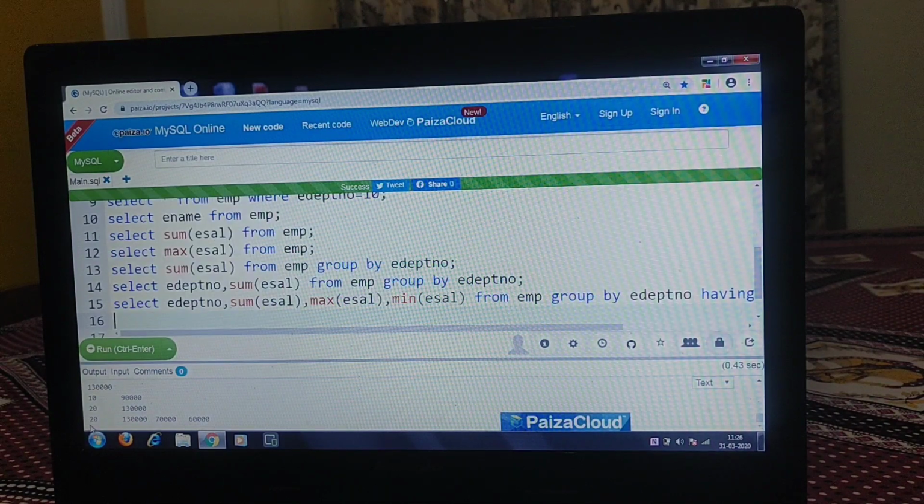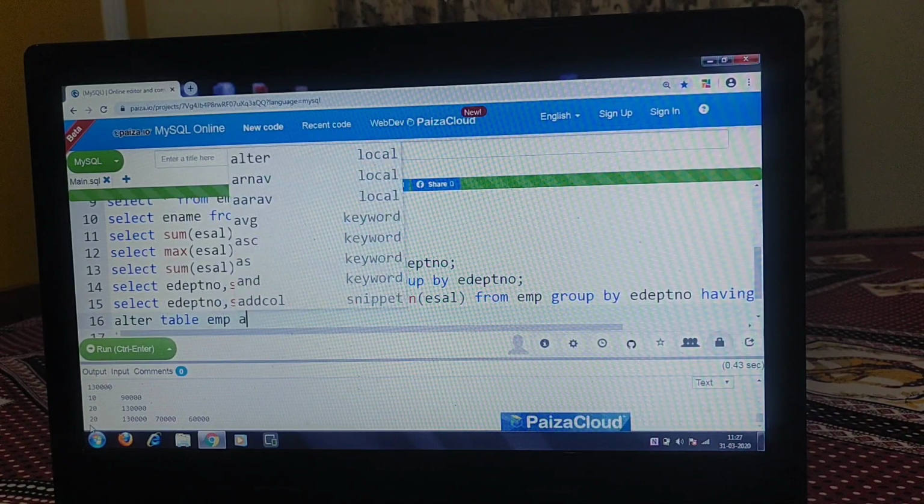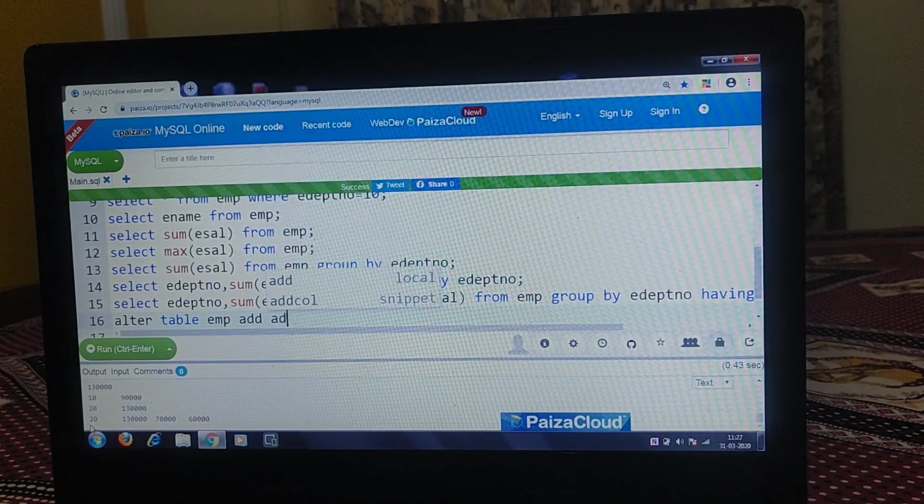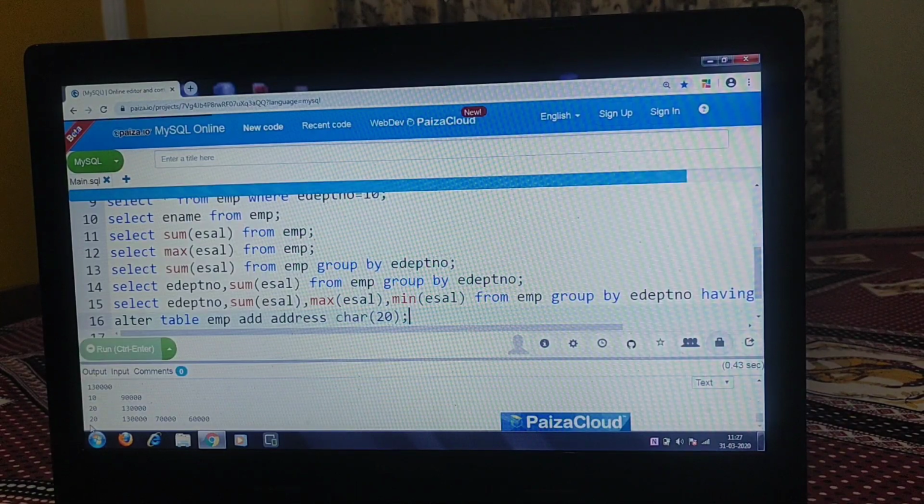Then if we have to make alteration in the table, if we have to make changes in the table in terms of addition of a new column, deletion of an already existing column, or modifying the size of a column, then we have to use the alter command. For example, alter table EMP. Suppose you want to add a new column named address of string data type, then we have to use alter table EMP add address and the data type, and now execute. Here we get the success.